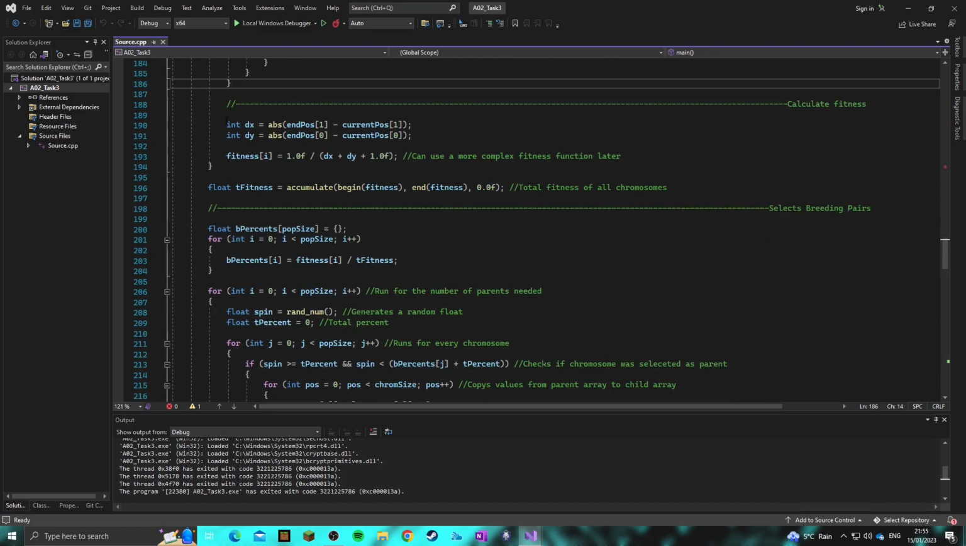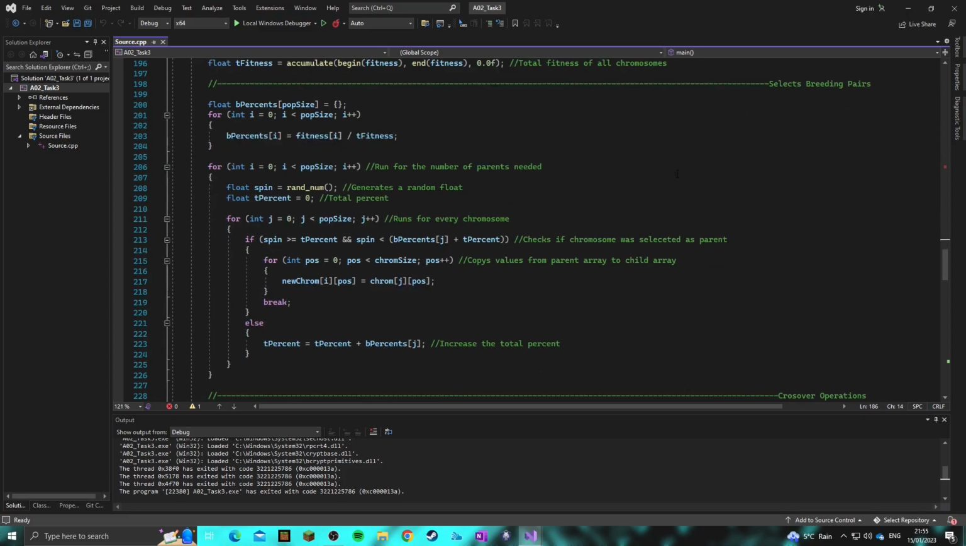Then it calculates the chromosome's fitness based off how close it gets to the finishing point. After this, it calculates the total fitness. Next, parents are selected for breeding. The higher their fitness, the higher chance they have of being selected, as I use the roulette wheel method for selecting parents.